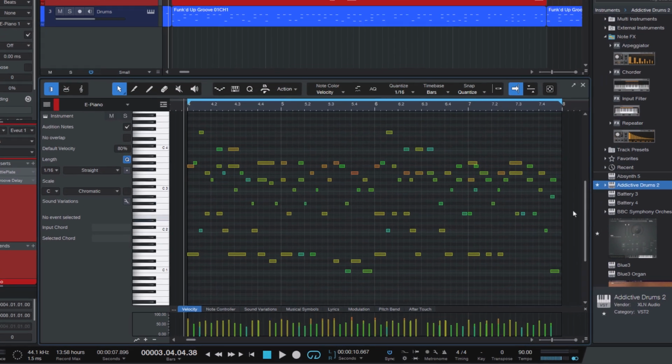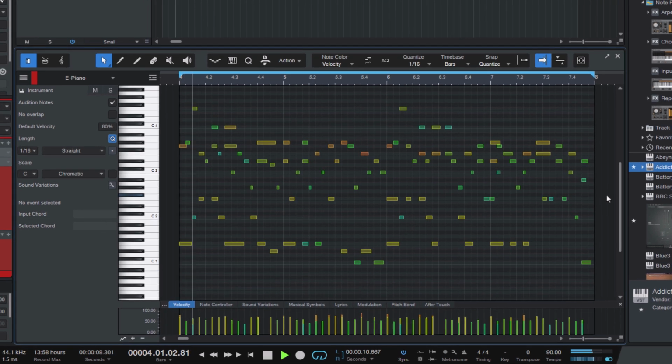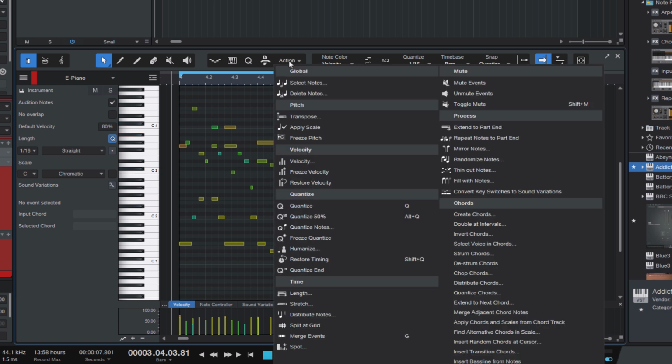Here's a pattern I've prepared for this video. It's pretty dense, right? There's a lot going on. Let's see how we can use the thin out notes command to add some space and make it more dynamic.